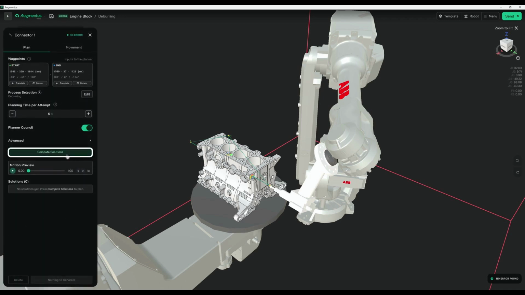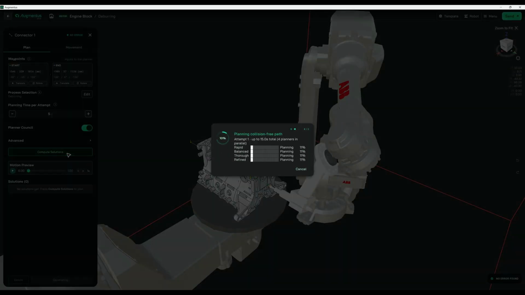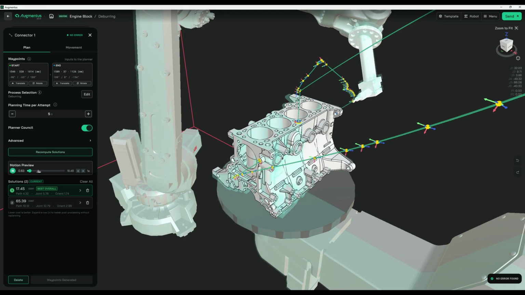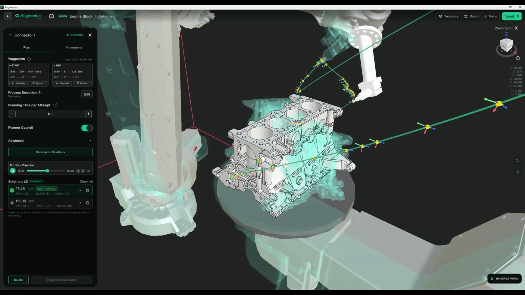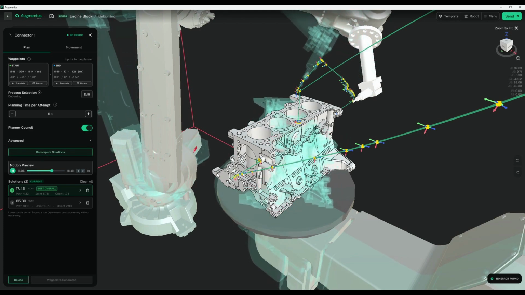With setup done, click Compute Solutions. The planner runs several algorithms at once to find viable collision-free paths and keeps every workable result. Each plan appears in the solutions list. Select one, and a ghost robot previews the exact move. When it looks right, click Generate Waypoints to write the path into your program.